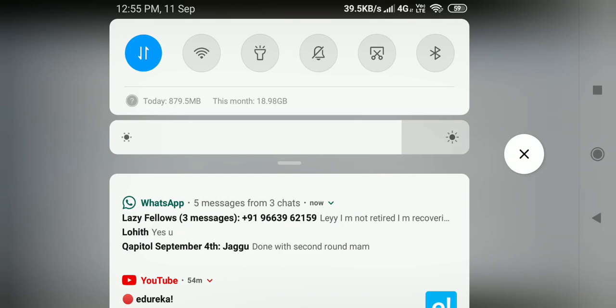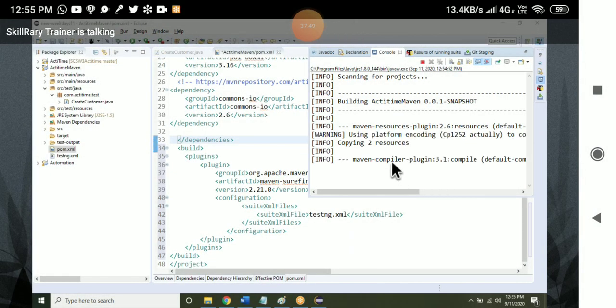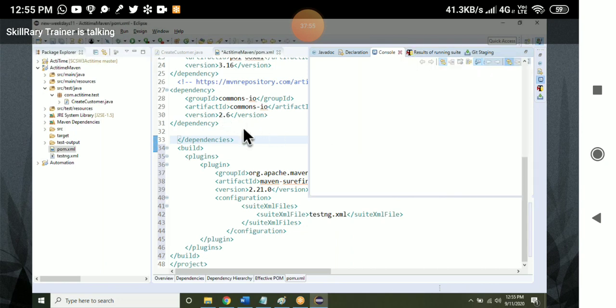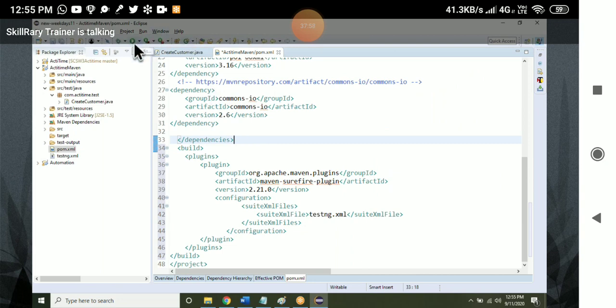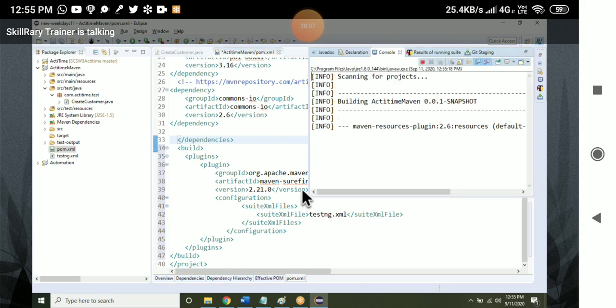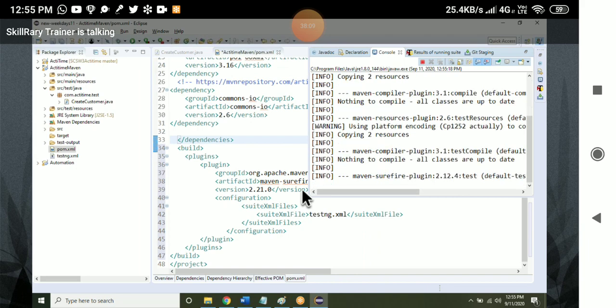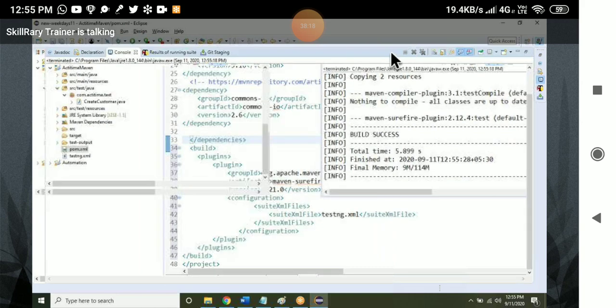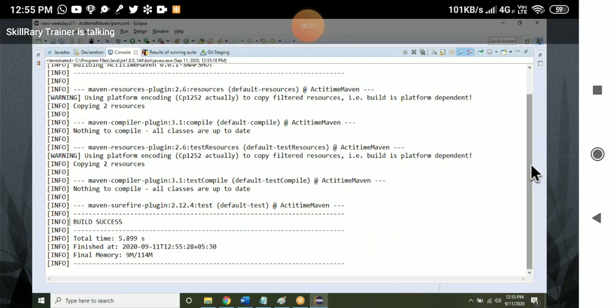See, first it is scanning the project. It will check all the dependencies. Here comes the testing. First time it will fail, guys. You have to execute two or three times. Let me execute one more time. It will provide errors also. If any errors are there, it will tell the compilation issue. No errors means it will be build success. See, build success. It is executed successfully.